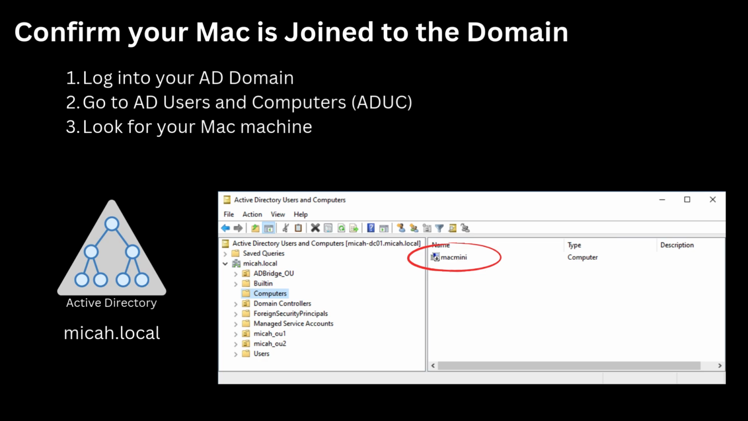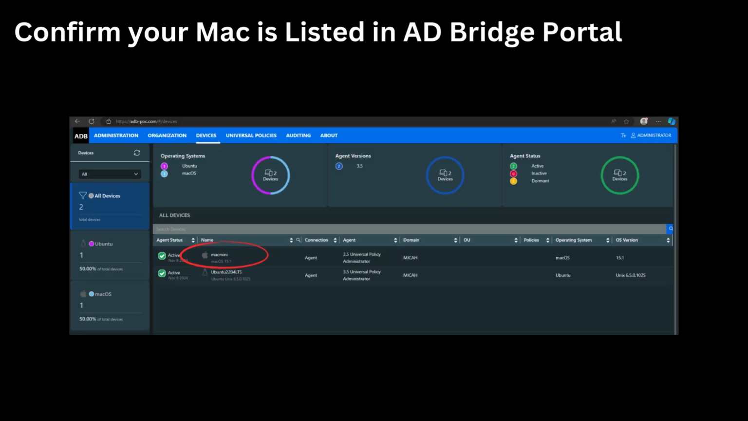Now that the installation is completed, log into your Active Directory domain and look for your Mac machine in the computer's container using the Active Directory Users and Computers MMC snap-in. Additionally, log into the AD Bridge portal to the Devices tab and see your Mac machine there as well.